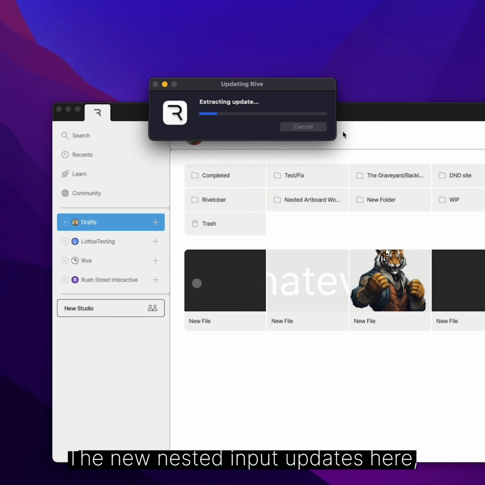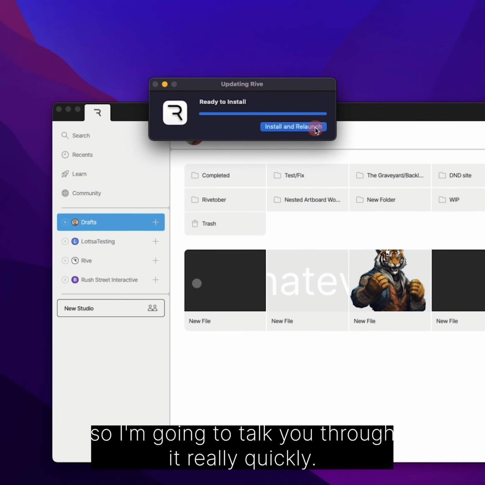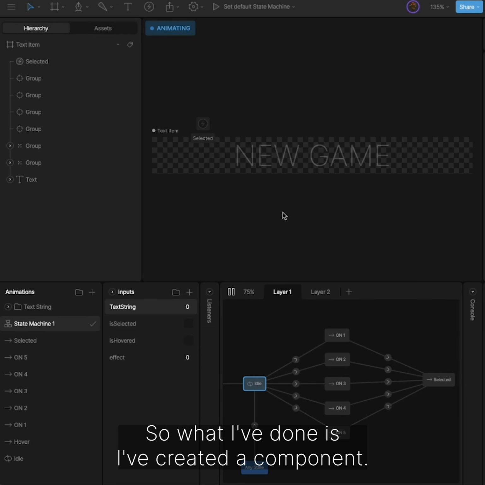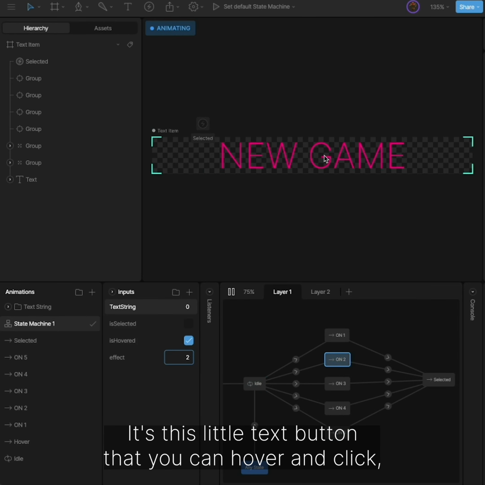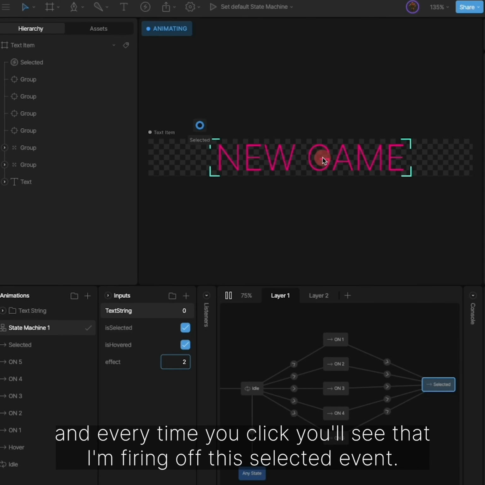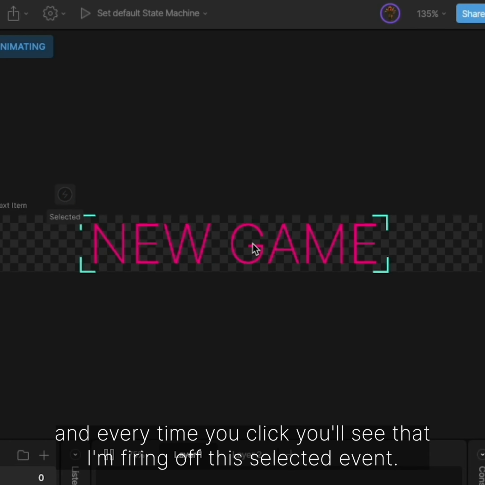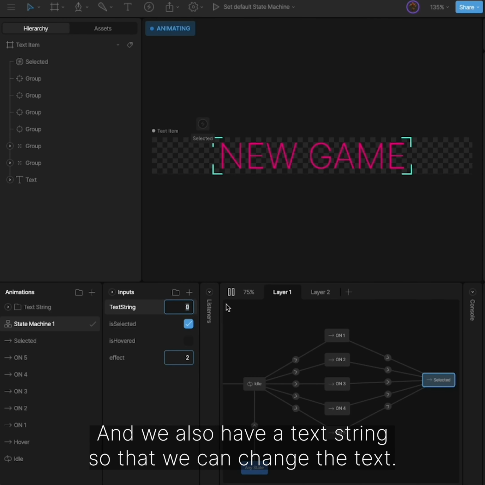The new nested input update's here, so I'm going to talk you through it really quickly. What I've done is I've created a component. It's this little text button that you can hover and click, and every time you click, you'll see that I'm firing off this selected event. And we also have a text string so that we can change the text.